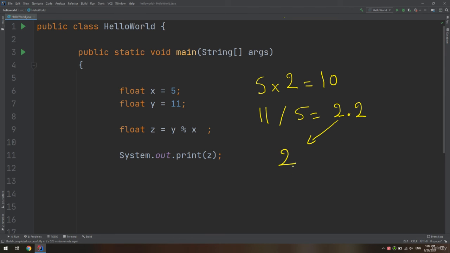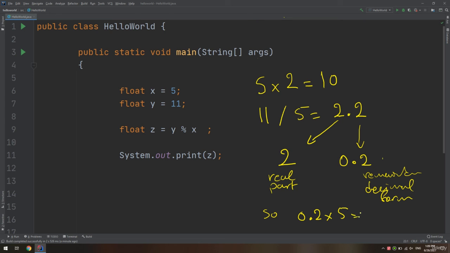So the 2 is real, so we have 2 5s in 11. This is the correct reading. We have 2 5s in 11, and 0.2 of a 5 will give us 11. So if we add 2 5s with 0.2 of a 5 it will give us 11. So this is the remainder. So the remainder of 11 is 0.2 times 5, which is equal to 1. This is the remainder.